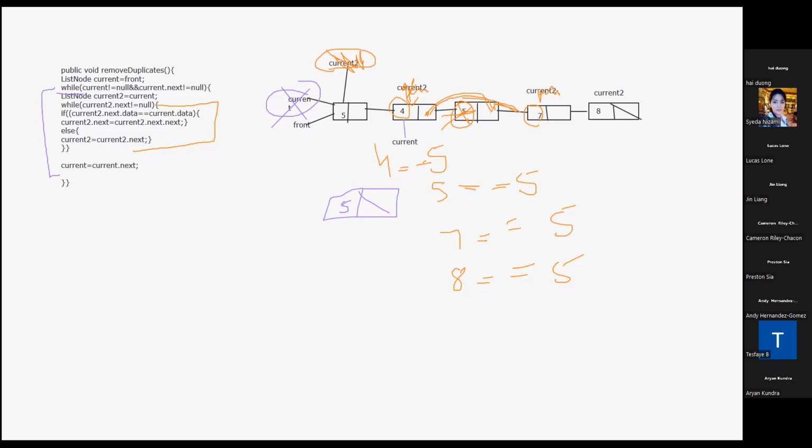It's pointing at 4. Now again, what you do, current is equals to current dot next. Your current is now pointing at 4. You check the while loop. Is current is not equals to null? No, current is not null. Is current dot next is not equals to null? No, current dot next is pointing at 7. Is it null? No, it's not null. It's holding 7. Then go inside, and what you have, current to is equals to current.